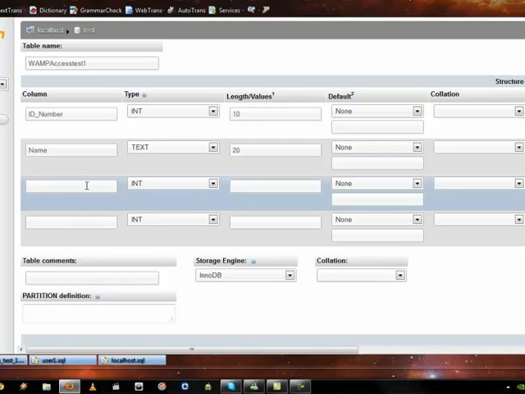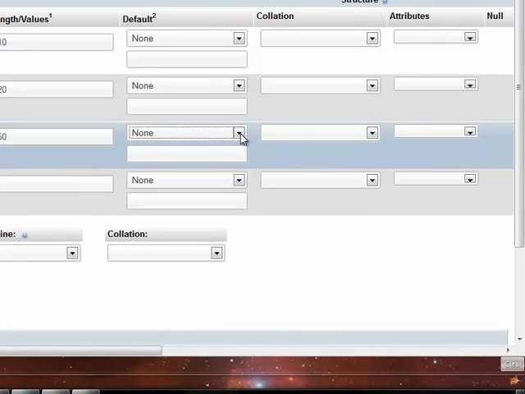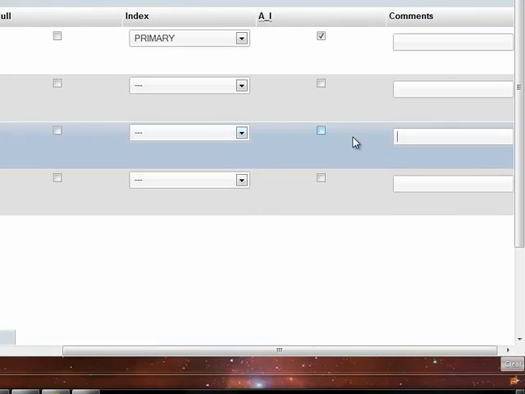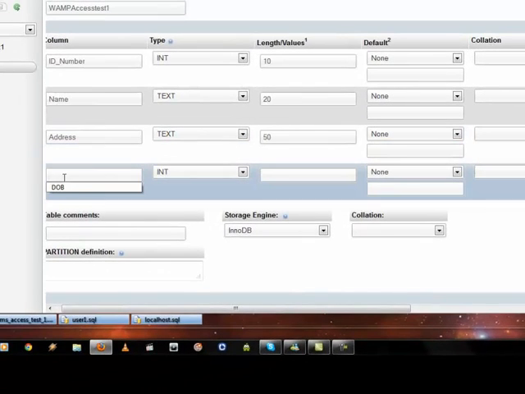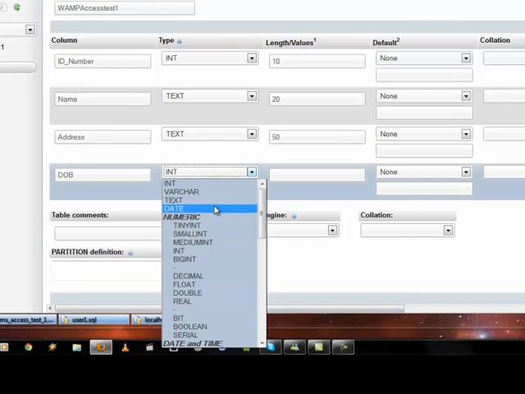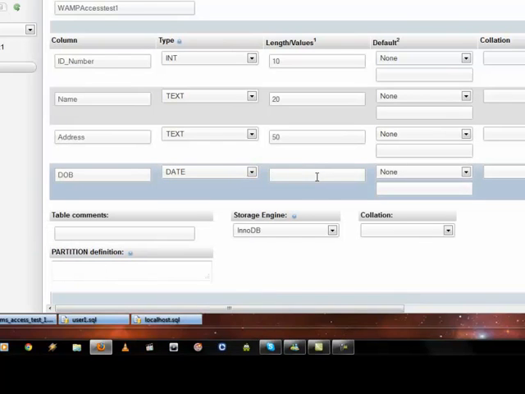So now we're going to put address. We'll put this as text, with 50 characters. We've got a default, collation null, attributes none. Now we're going to put date of birth. I'm going to put this as date, and I'll leave the characters at 10.